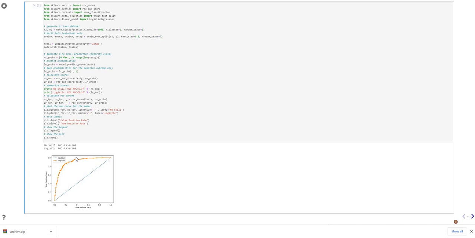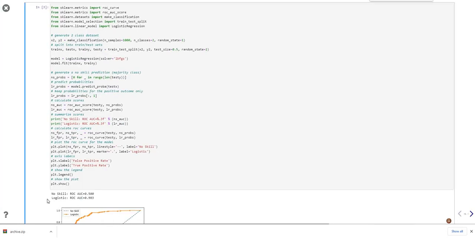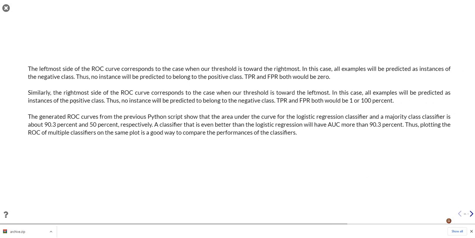So the more that you're able to get, so if you see here the percentage, when you actually use the logistic regression, you get 90.3%. Which means the logistic regression is quite good. So the blue one is without using any machine learning. So these are the explanations I've already given to you, so I won't be going through that again.